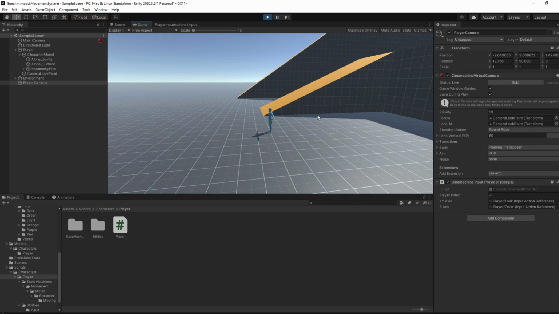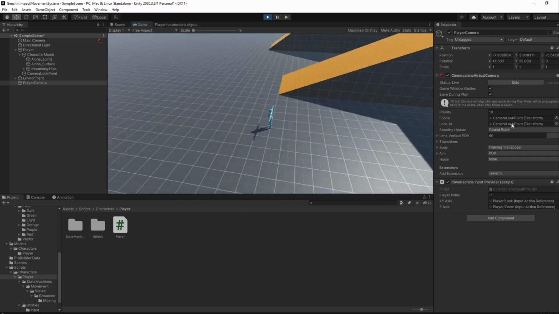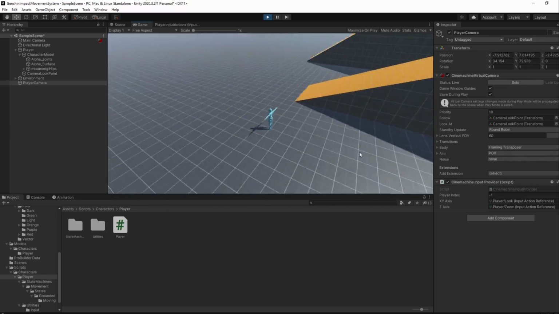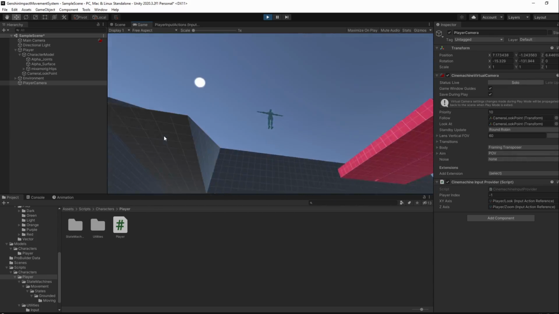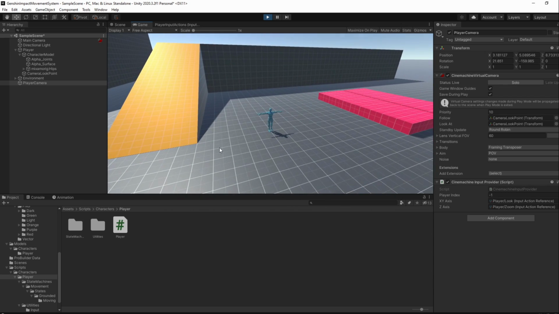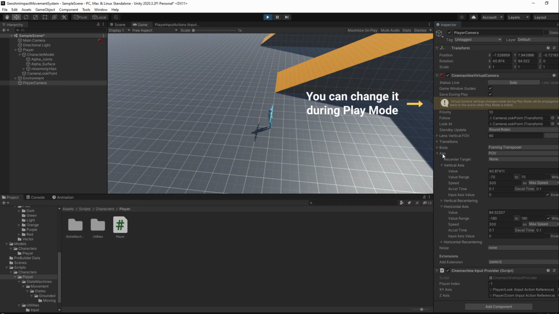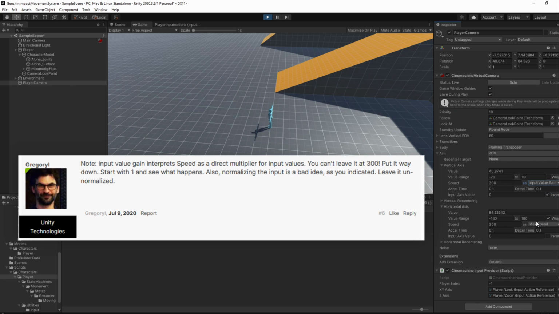However, there are a few problems. Besides the camera movement being too fast, the faster you move your mouse around, the slower the movement gets. What we want here is for the camera sensitivity to be as close to the mouse speed as possible. To fix that problem, open up the aim area and swap both inputs from max speed to input value gain.